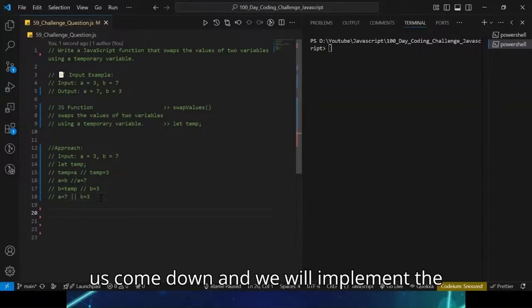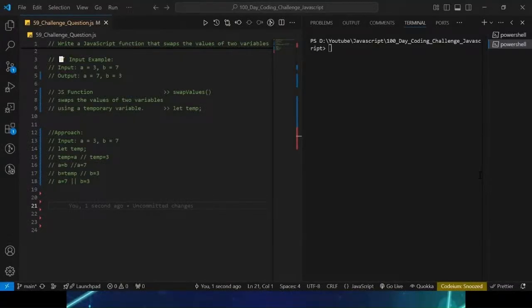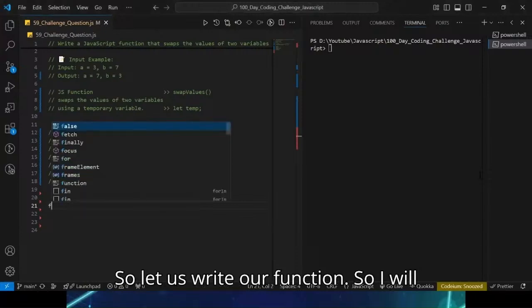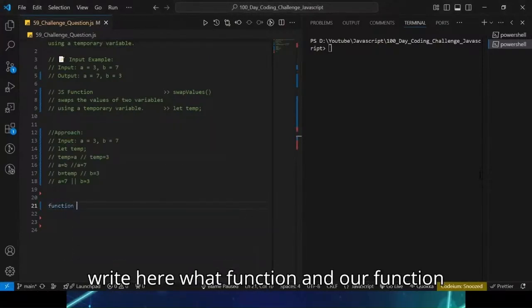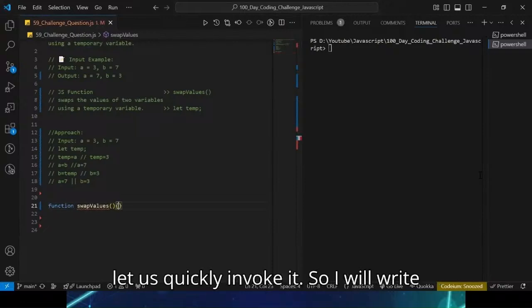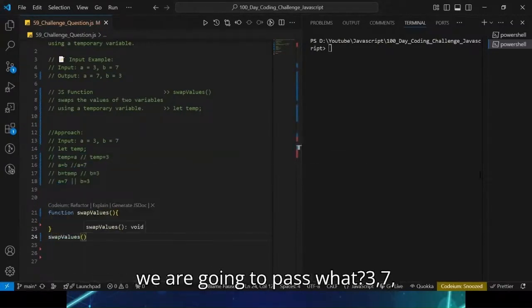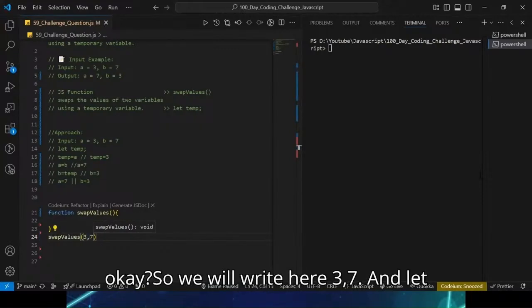Now let us come down and we will implement the same thing in our function also. So let us write our function. I will write here function, and our function name will be swapValues, right? And let us quickly invoke it. I will write here swapValues, and in this we are going to pass 3 comma 7.